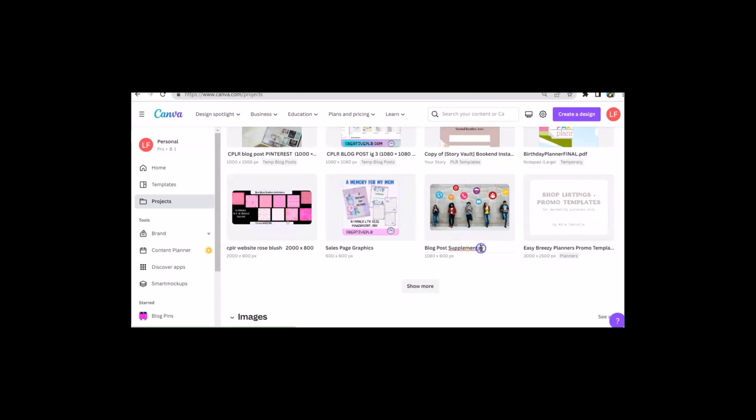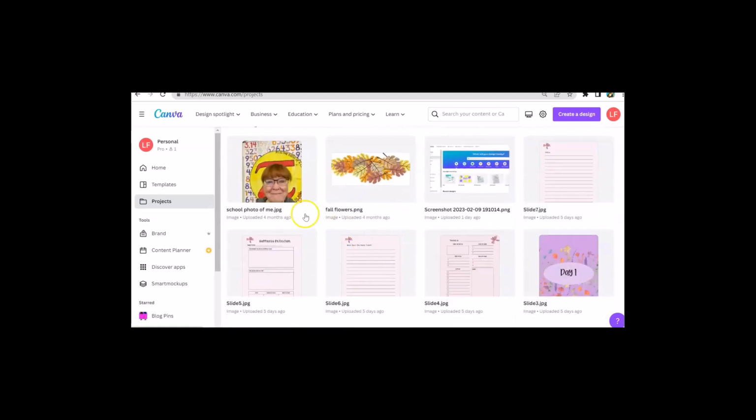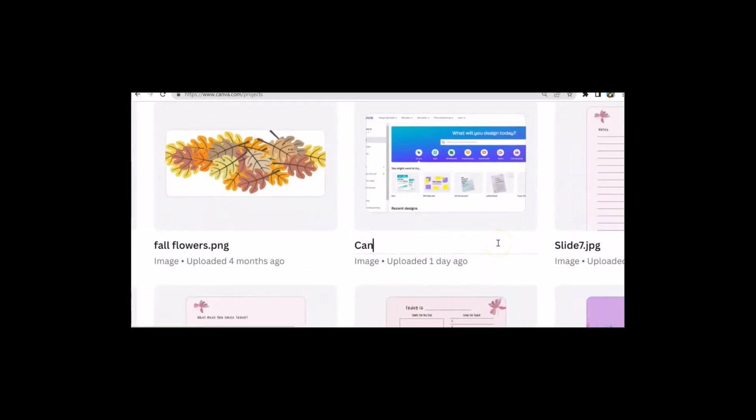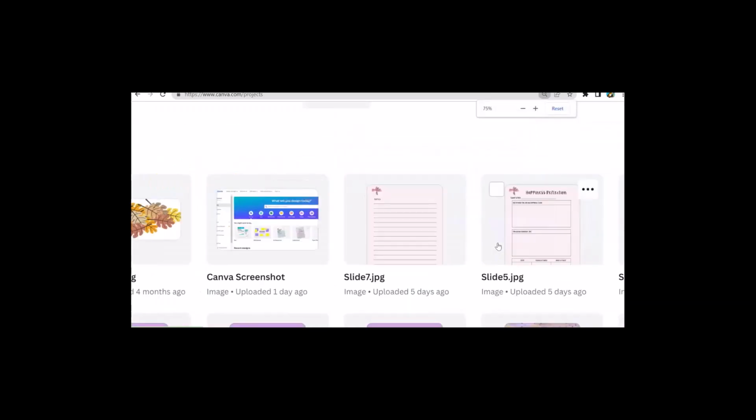I left off the R. Should never use long words. Okay. Same goes for images. Images, I'm really bad. Here's a screenshot I uploaded. And I could actually get rid of this, but I might want to use the Canva screenshot. So I might want to do that.